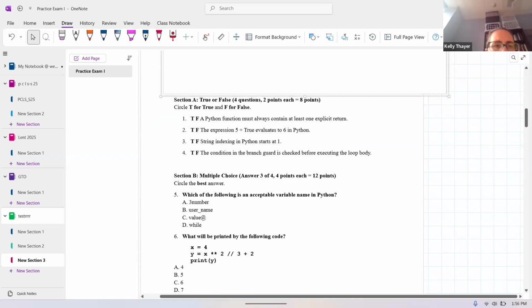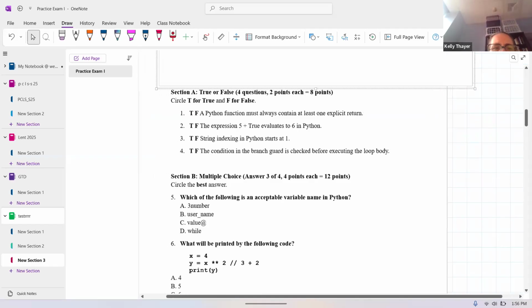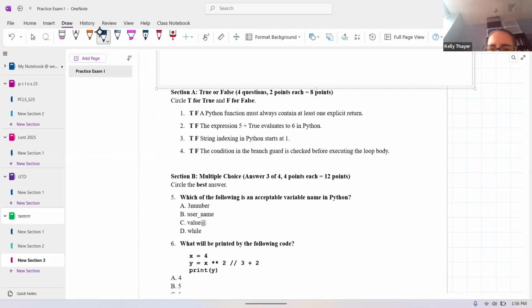Now we're going to look at some of the true and false questions. All right, so true or false? Let me switch to a pen here, like I were taking the test. Functions must always contain at least one explicit return. That is false. The reason why that is false is because we know that there could be such a thing as implicit return. So false.